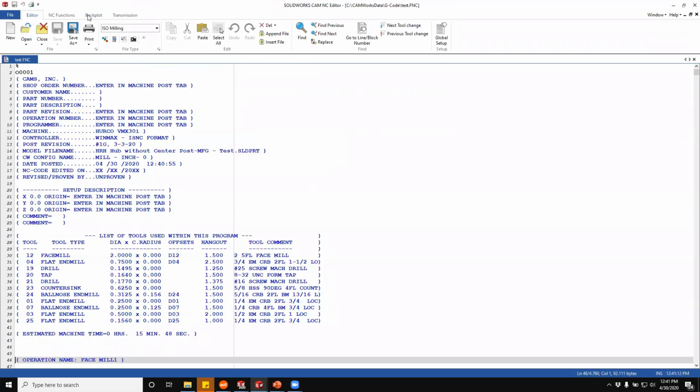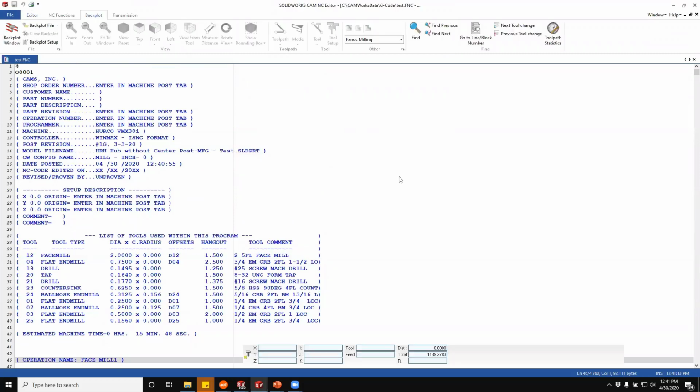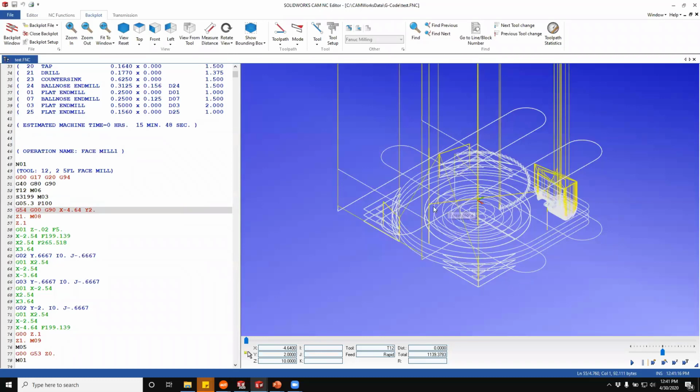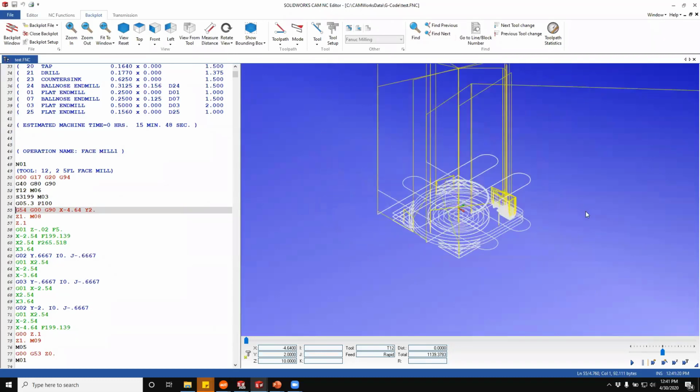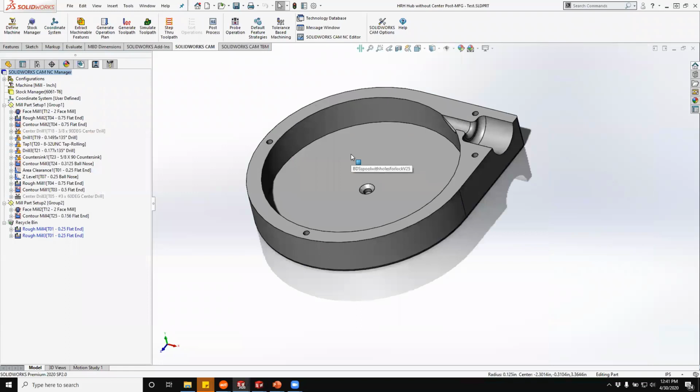We could also go into our backplot and backplot this guy, and then we could even assign our different work coordinates in here as well. So, any questions on machining in the part environment? This is about the extent of what you could do with the free version of SolidWorks CAM Standard. Any questions on that? Is there any questions in the chat? Go ahead.